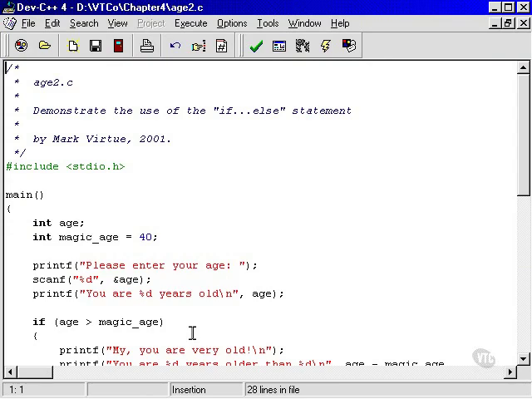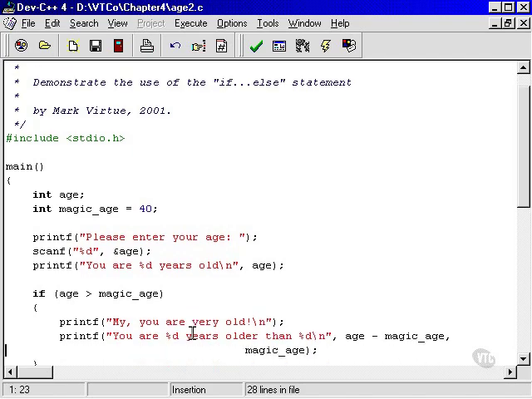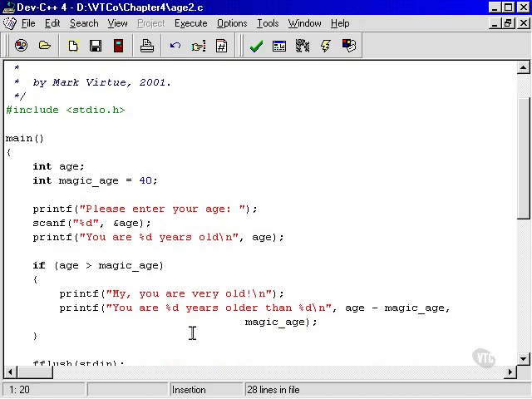This is age2.c, following on from the last example regarding the if statements. Demonstrate if else. Okay, recall this is what we had before. If age is greater than magic age, say you are very old. I'll now show you how to put an else clause at the end of this. We use else. Now we have the option of either using a block or a single statement, just like we had the same option after the if statement. I'm going to in this case, not choose a block. I'm going to choose a single statement instead.